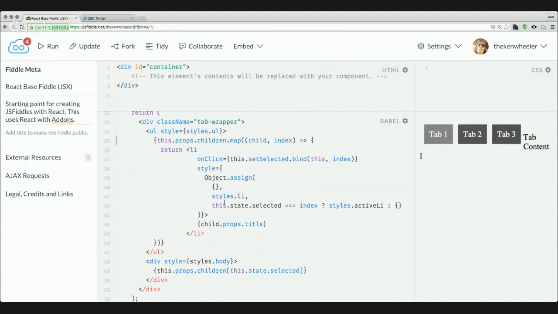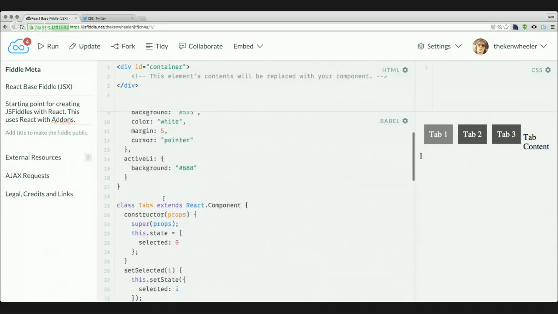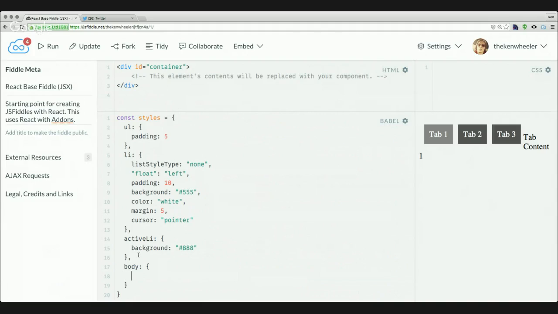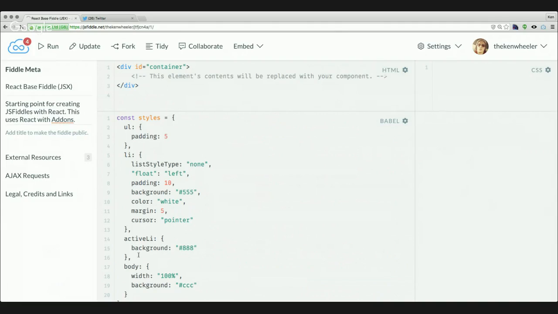Styles.body is undefined at the moment, so that's no fun, right? But I could come here and say... It's all those floats you've been playing with, mate. That's right, having way too much fun here. I can say width 100%. For percentages, you're going to have to use a string. I can say background CCC for fun. It probably already is CCC.